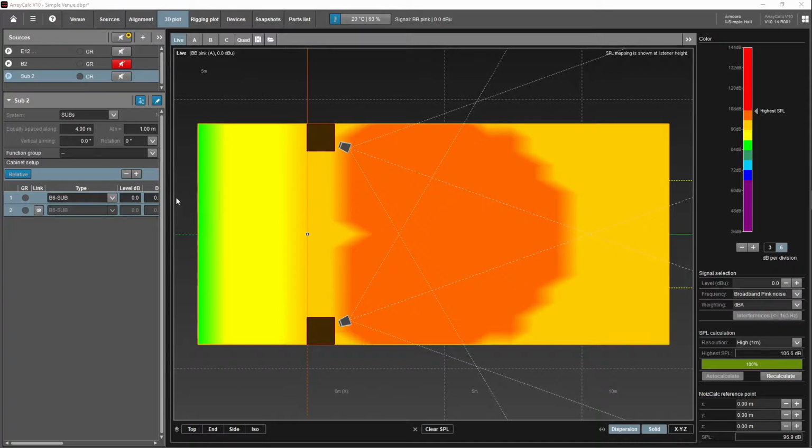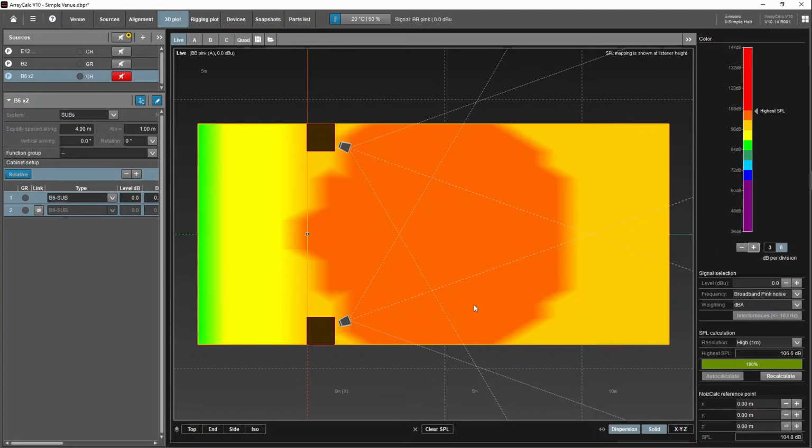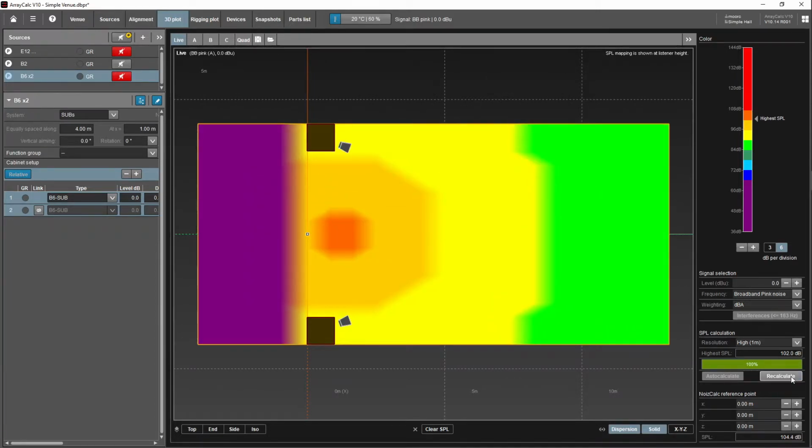Now let's try this with the B2s. So I'm just going to quickly rename that to the B6 times 2. Mute that, unmute that, and recalculate. Got quite a bit of a different pattern there. And let's see the difference between the tops.